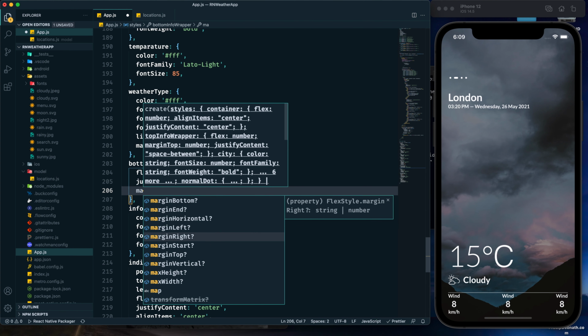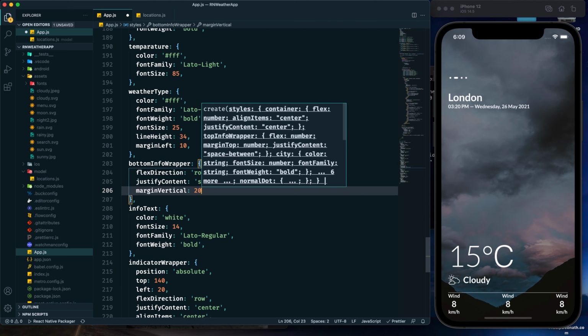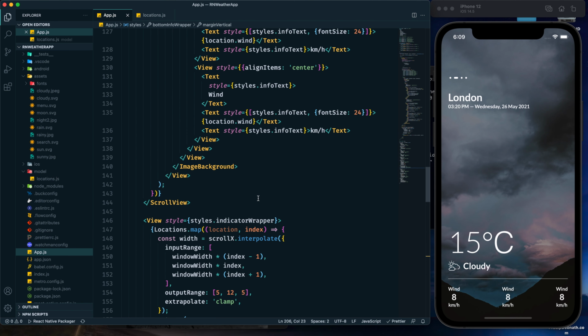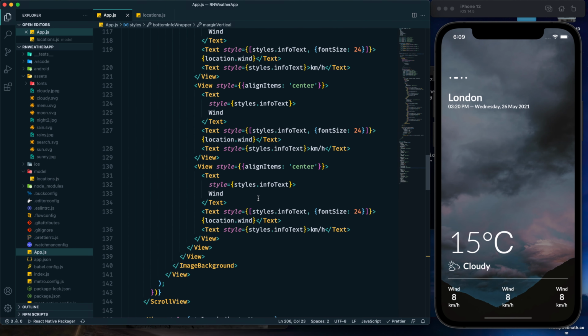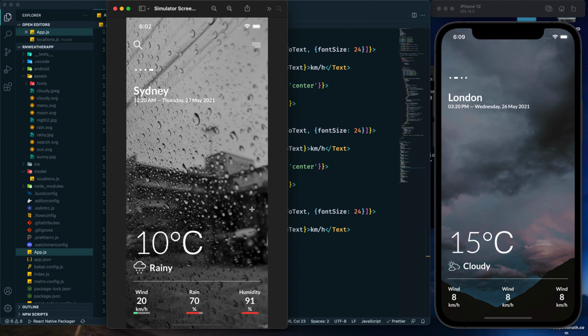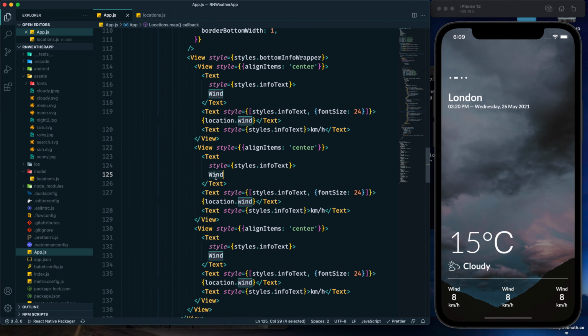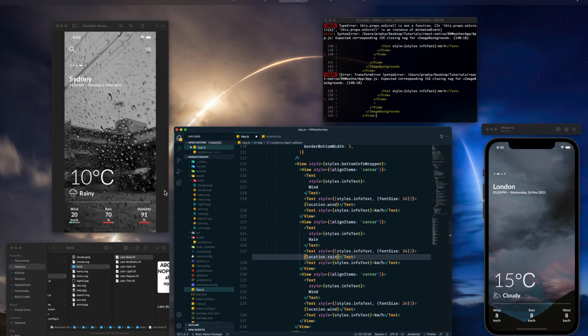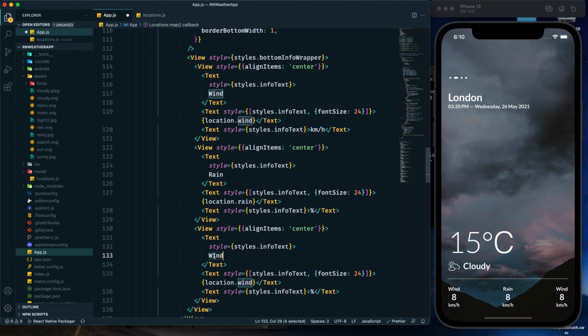Let's provide margin vertical 20. So now it is looking good. Now let's provide the exact information. After this wind we have rain, so it will be rain, and for the rain the unit will be percentage. Then here it will be humidity. Now save it. So it is showing perfectly fine.